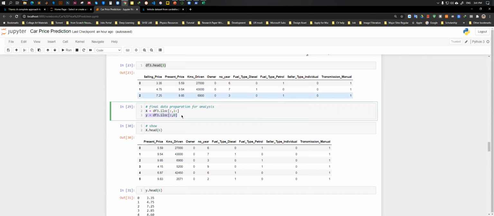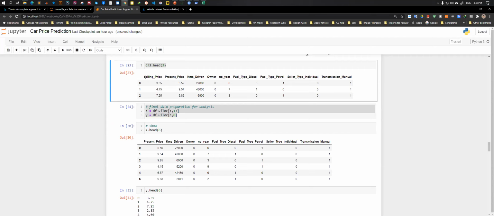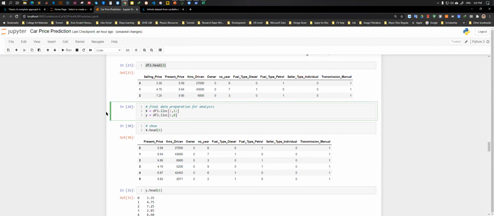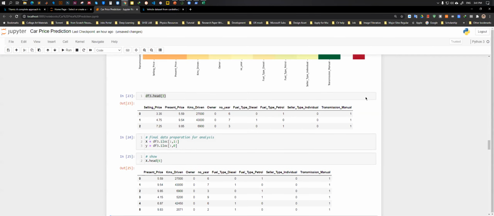So into the x variable I am keeping the data from column 1 to end, and for prediction I will keep this column, so y and x. Okay, now I want to see the x. As I told, instead of selling price, everything else is here.